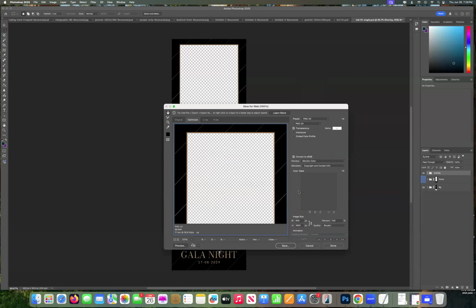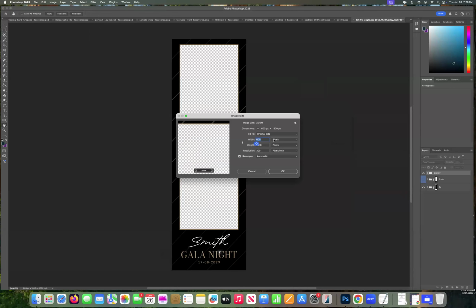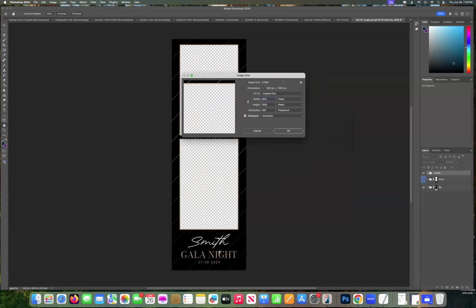Oh, one thing is important that I didn't do. Some of these templates are not sized correctly. So if you go to image size, right? If you're using a Touchpix template in Touchpix, this needs to be 620 by 1844.